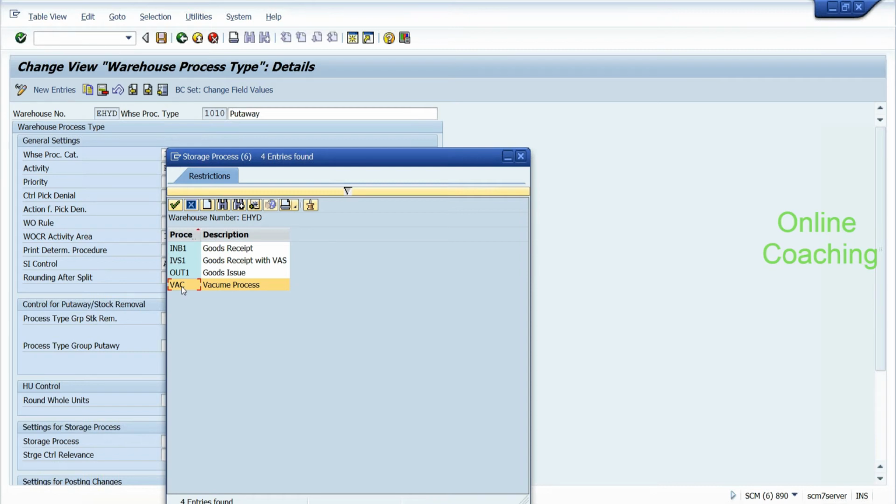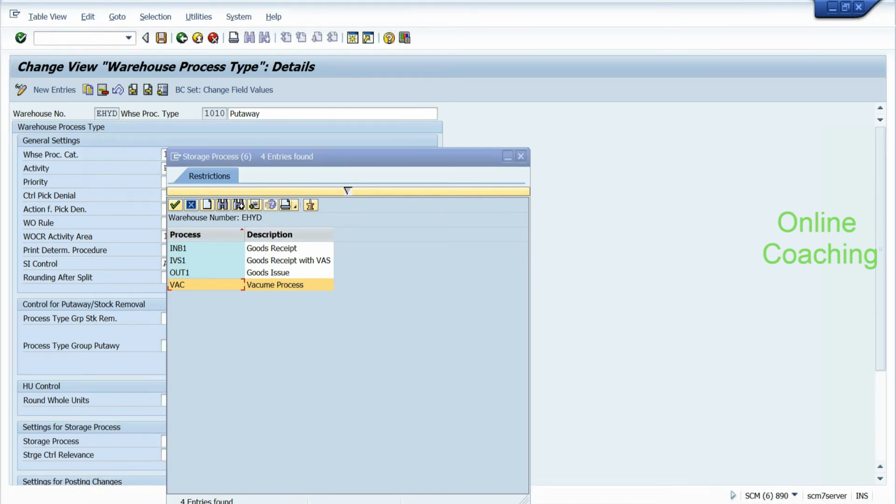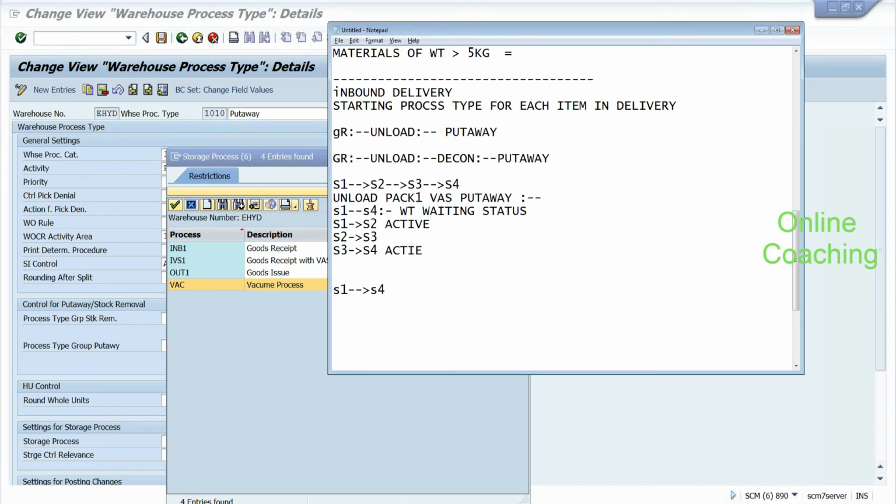Yeah, we can see. Okay, so you can see the storage process. We created it as a vacuum. Vacuum means we have the GR, then unload, then deconsolidation, then do the vacuum, and finally we do the put away also. Is it clear now? Yeah.